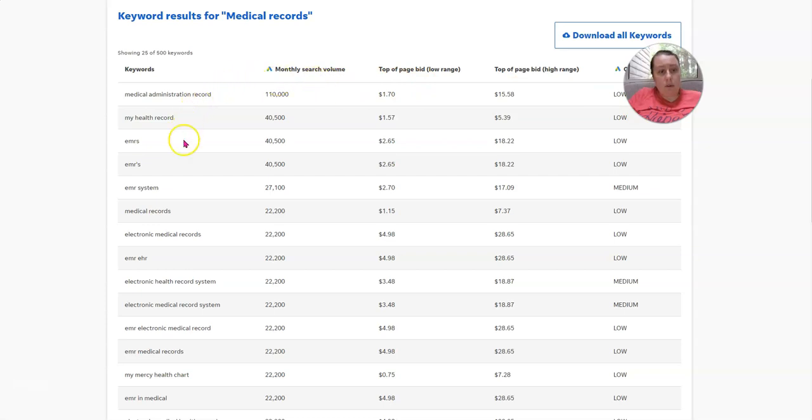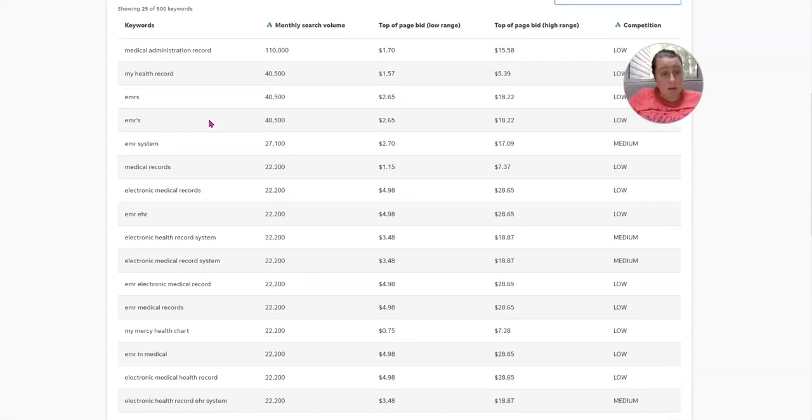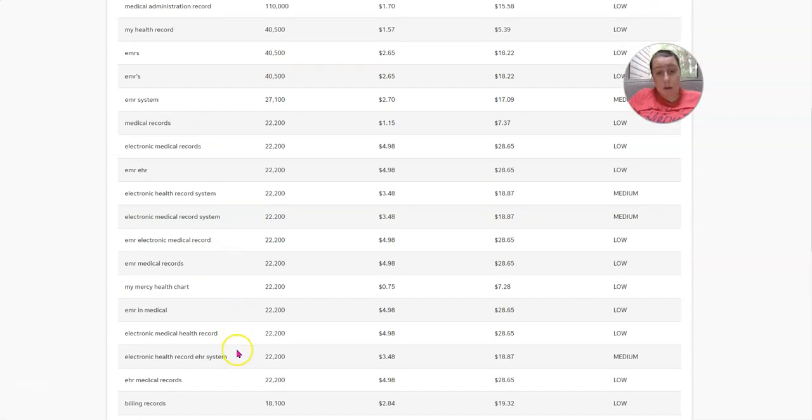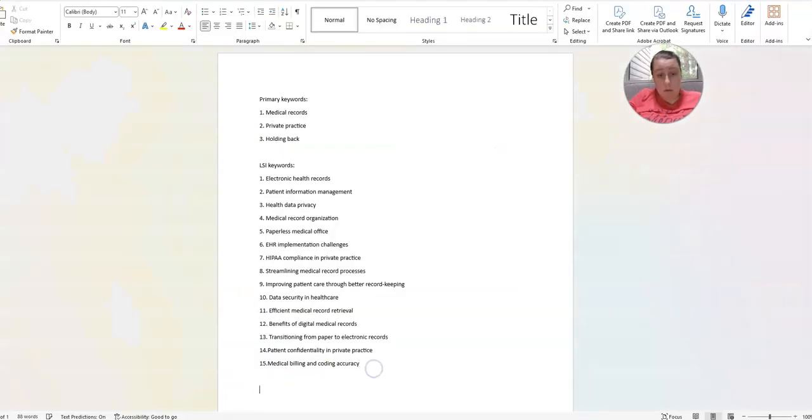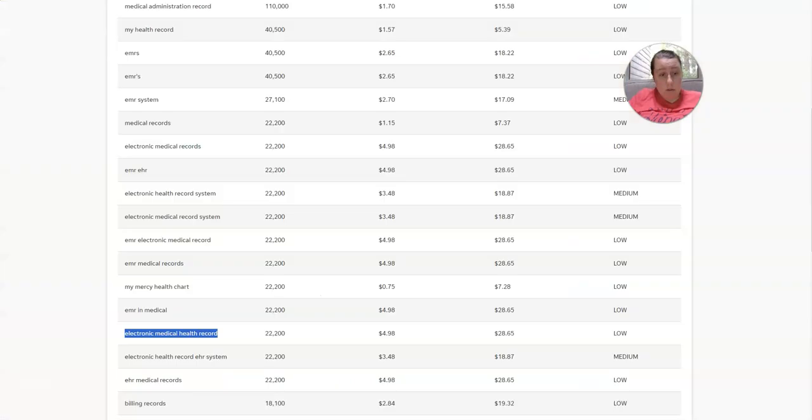So now you can see all the different keywords here, the monthly searches and the low competition ones. I would recommend trying to pick something that has a high search volume and a low competition that closely matches your topic at hand. So, what of these, if any, really fits? Electronic medical record does, right? I really prefer something along the lines of documentation, though, like clinical documentation. But I'm just going to save this so I don't lose it. Let's go back.